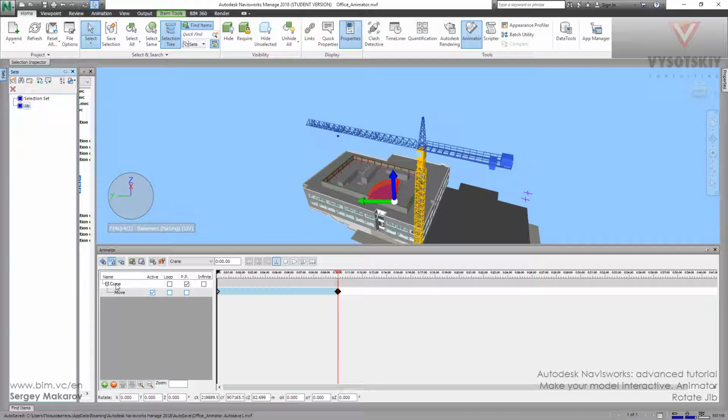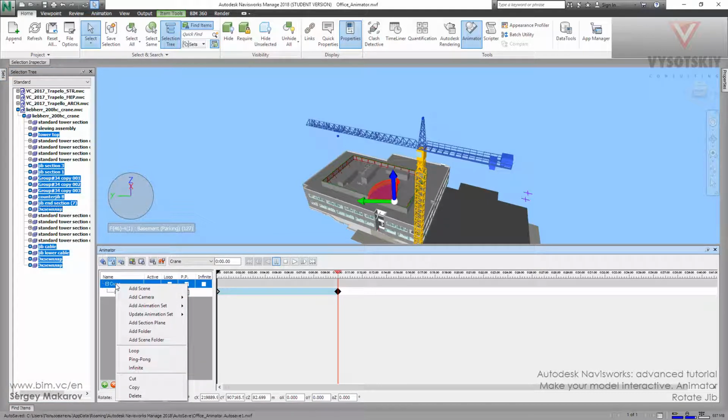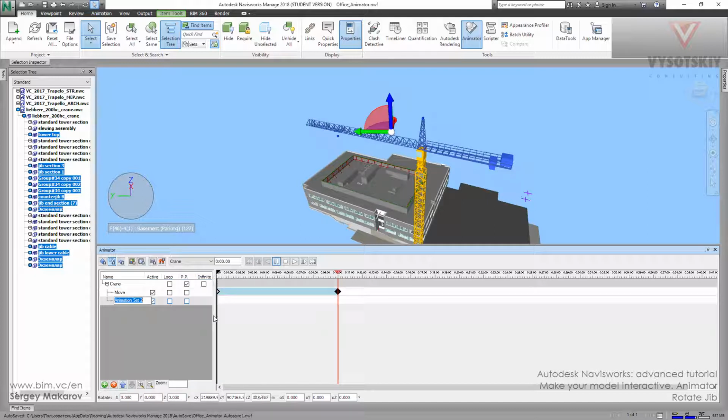And now go to animator, and then at the scene crane, press the right button, and then add animation set. And then from current selection, search and set. Okay. Now let's name it rotate.